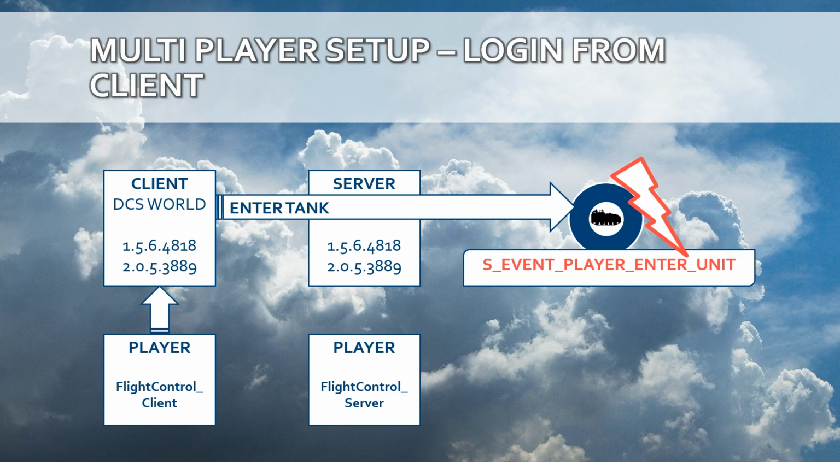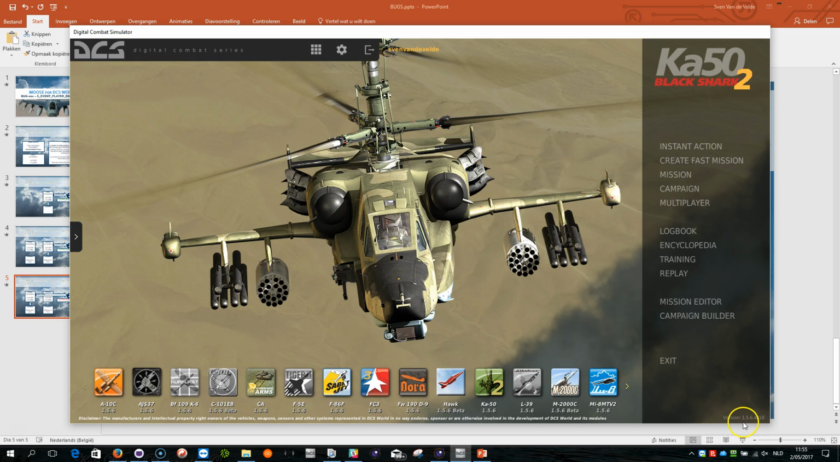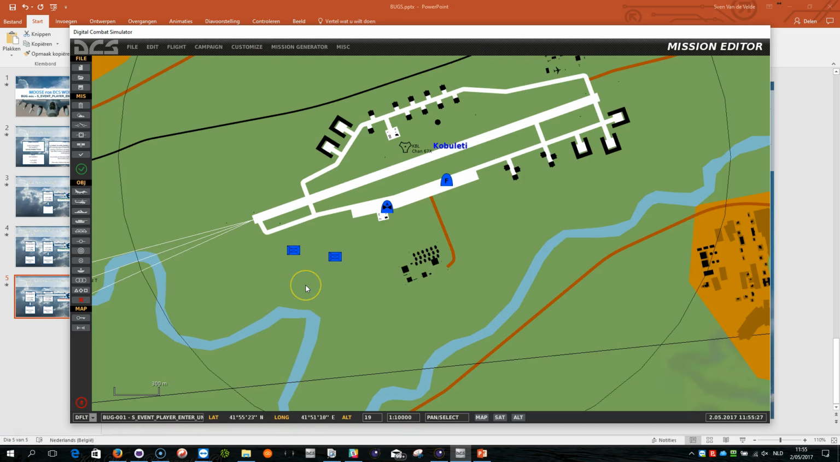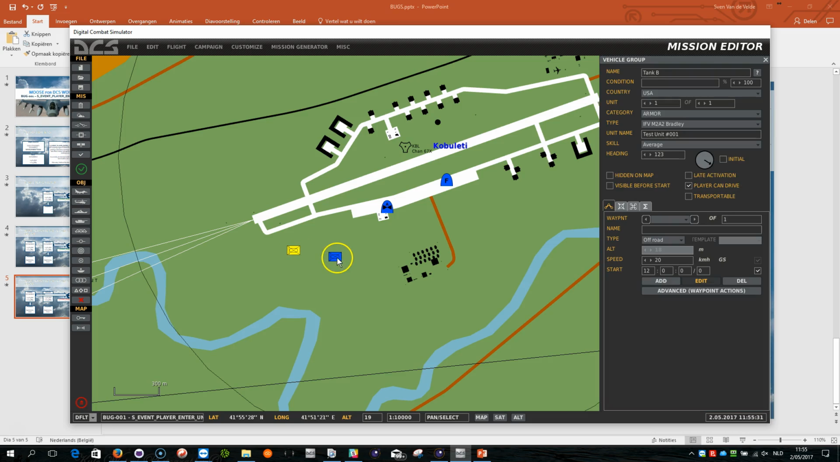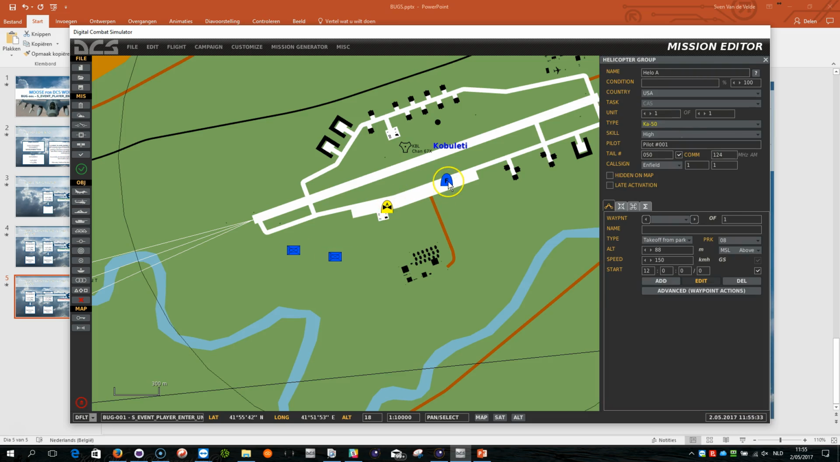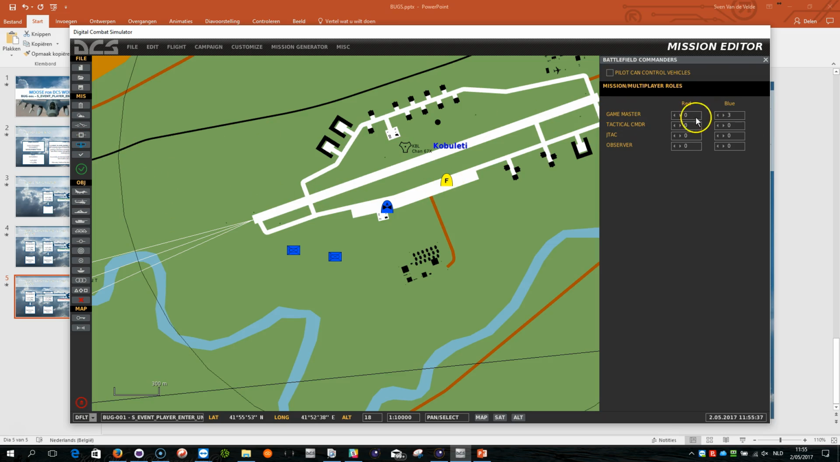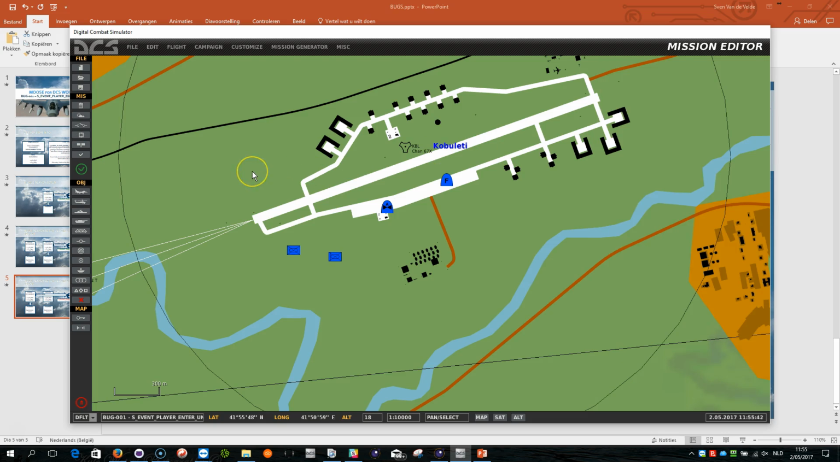Let me walk you through the script that has been made for the demonstration and the mission setup. So here I am in DCS World 1.5.64818. The mission that has been created to demonstrate this error is very simple. There are 2 tanks here, there is a helicopter and a plane. I've activated on the blue side Game Master, so I have 3 slots there, and the CA module is installed on my machine.